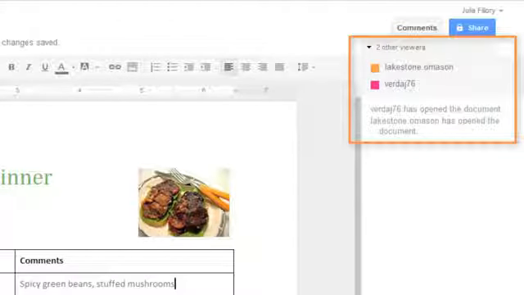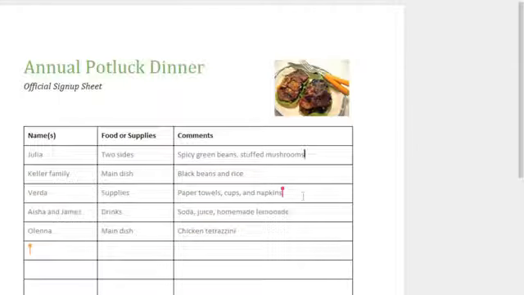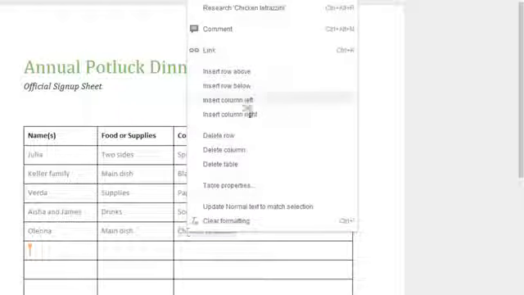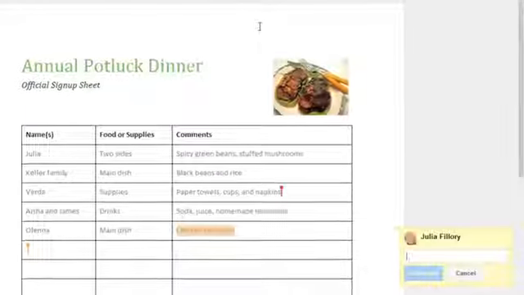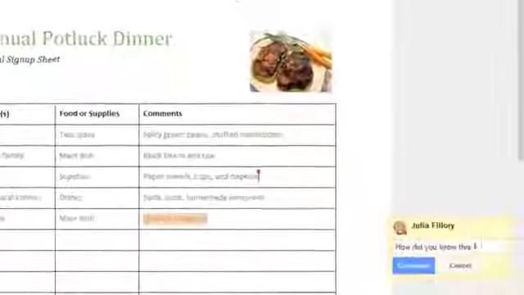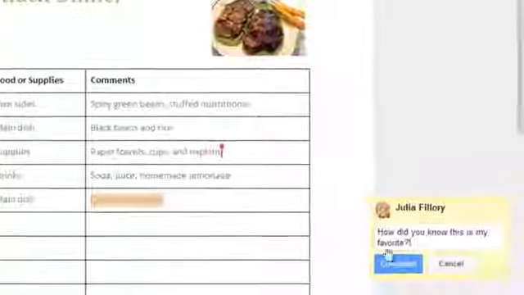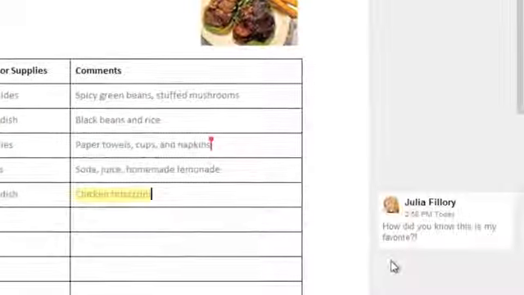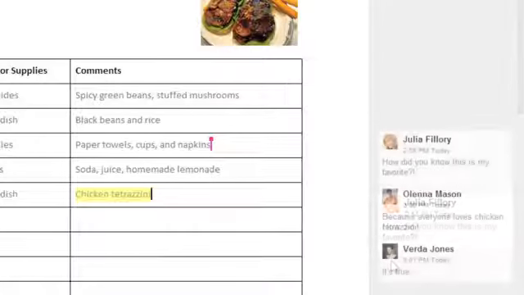so there's no need to pass revisions back and forth. You can also leave comments, for example, to give someone feedback, ask a question, or start a dialogue. To add a comment, just select the text you want to comment on, then right-click, and choose Comment. Your comment will appear on the right. This is also where you'll see comments from other people.